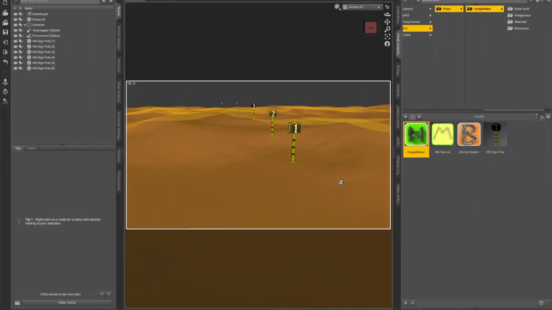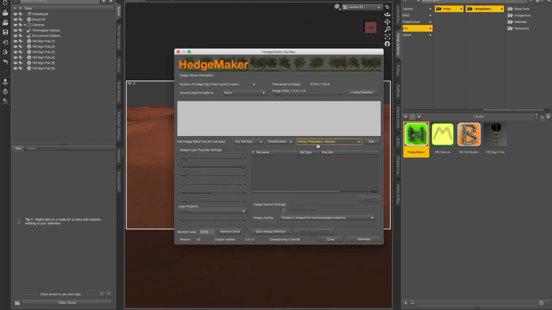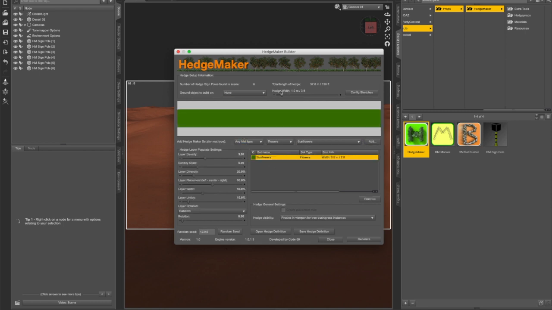Okay, so here I have an arid desert. But you know, we're gonna make the desert flower. So we start HedgeMaker and we look for our sunflower set, which I added some buds to, just because I felt that was needed. We're gonna make a little width on it. We're gonna build on desert, and we're gonna put up a lot of diversity like this.